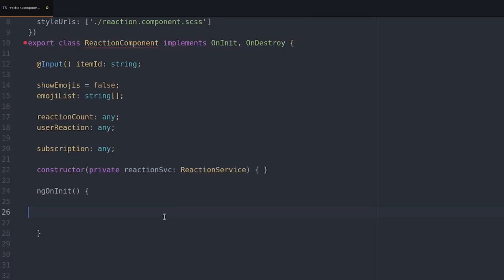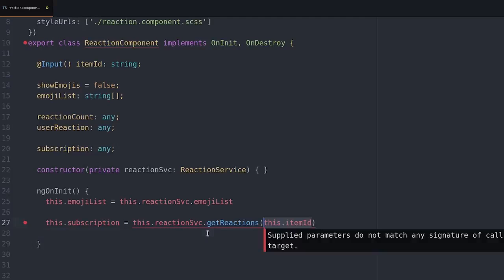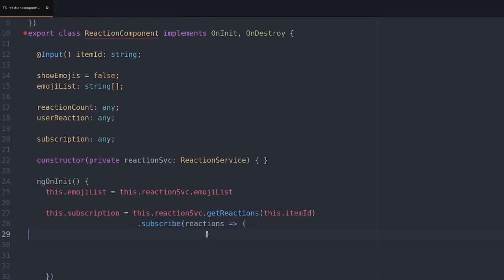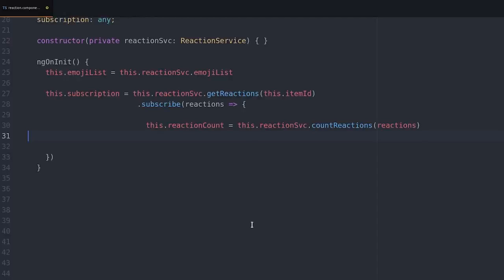During ngOnInit, we first get the list of emoji. Then we subscribe to the object observable. When it emits a value, it'll be a JavaScript object of user IDs and the reactions. We can use this object to count the total reactions for each type, as well as determine the current user's reaction.